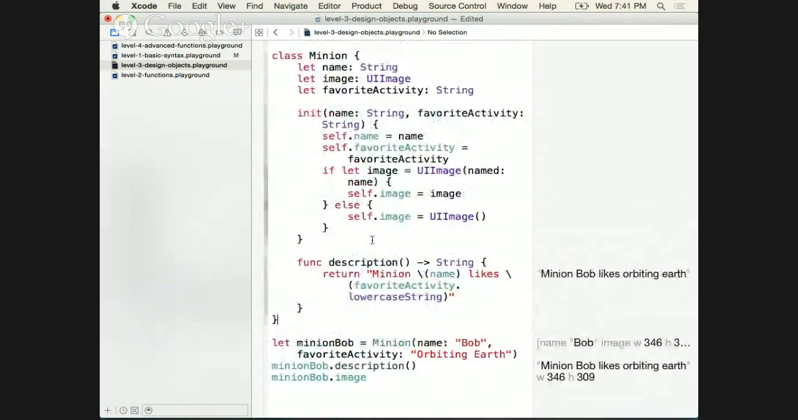If you wrote that in Playground, where would it return the minionBob image to? Because you've not assigned it. Yeah, so in Playground, they kind of let you do this kind of stuff where you just get something. But in a real app, it wouldn't let you do that. If you try to build and run, it'll say error. Yeah.